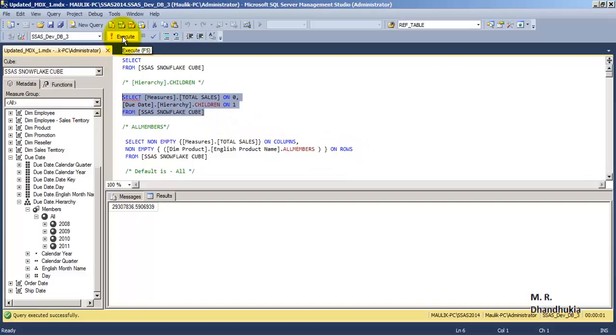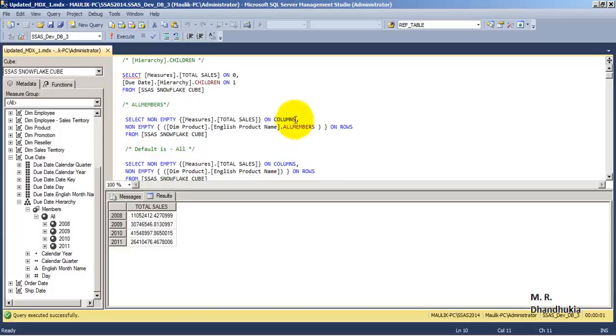So for this query let us see whether we are getting the same output as we expect, and we are getting the same output, that is on rows we are having year and on column we are having total sales, right? Now let's understand all members over here. So on columns we are having the same thing, that is total sales. Only thing is we have put a non-empty function over here. Non-empty function means, if suppose a particular row or column has all values as null, then don't show that particular row or column. That's the meaning of non-empty. So we are putting non-empty on rows as well as columns, right?